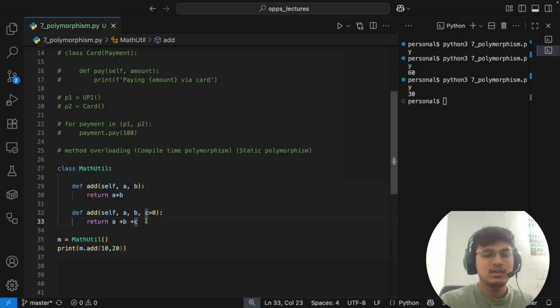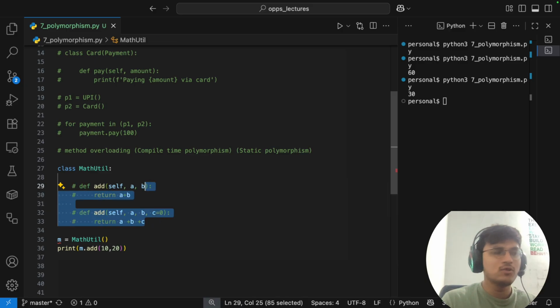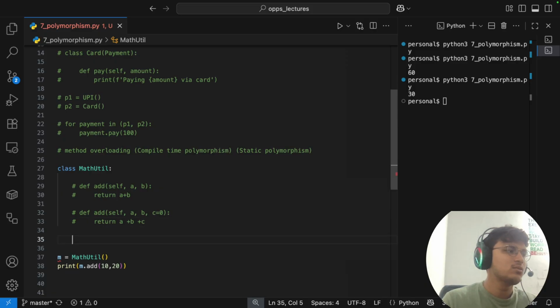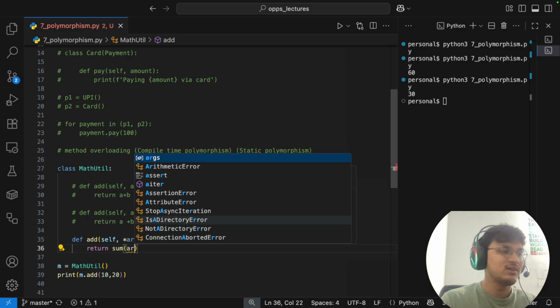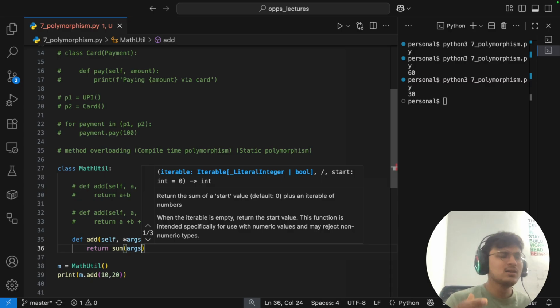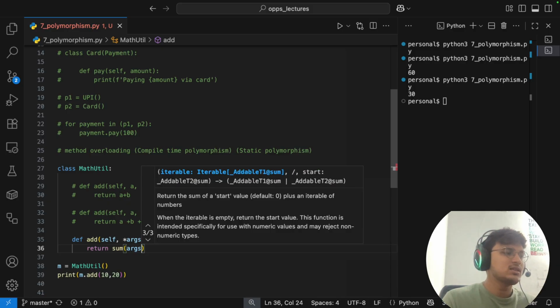What can be another way? We can use *args, variable arguments, I guess you already know about it. We define add with self and *args, and return the sum of whatever arguments we pass. We use *args when we don't know how many arguments we have to pass. **kwargs is for when we don't know how many keyword arguments we have to pass.